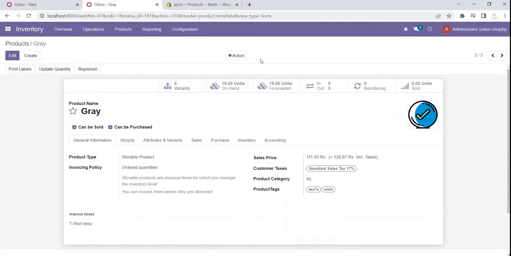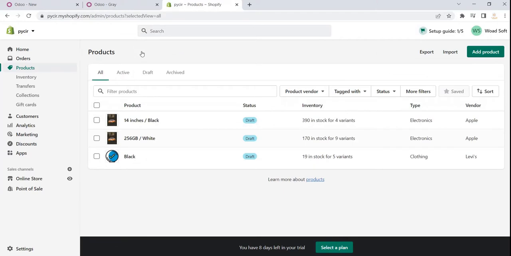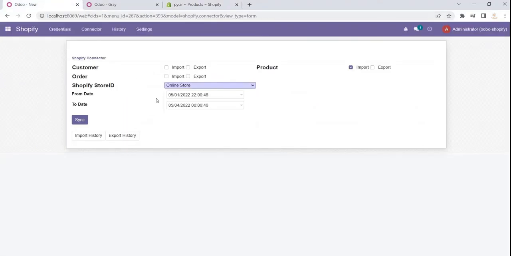Also, we have the delete operation. If you delete this item, it will be deleted in Shopify as well, at the same time. So these are the features related to the products. Okay, so next we move to the orders portion.